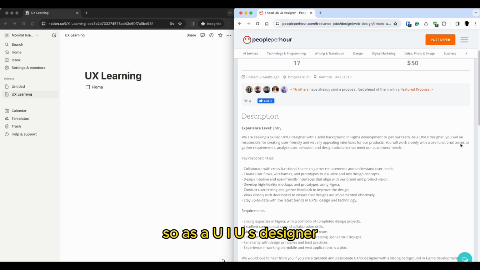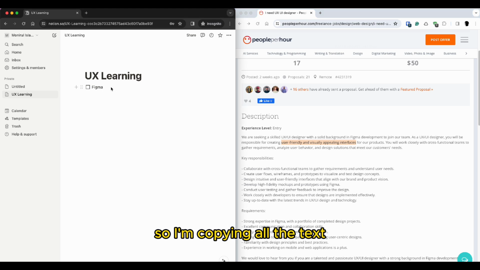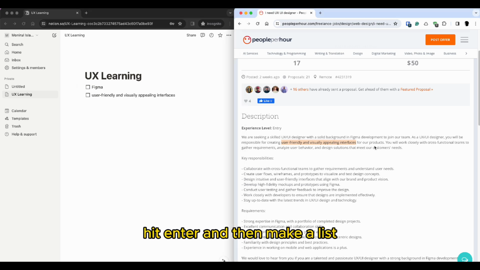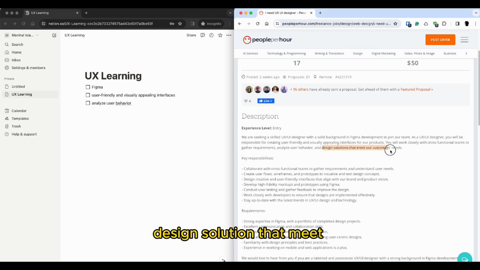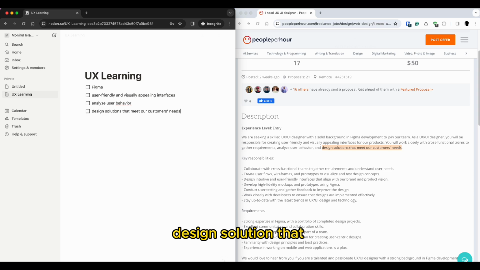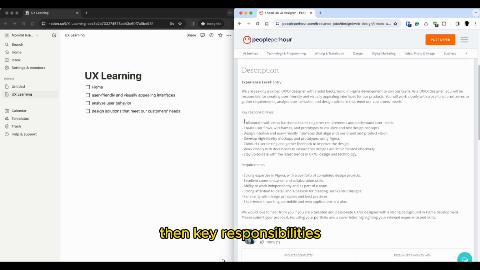As a UI UX designer, you will be responsible for creating user-friendly and visually appealing interfaces. So I'm copying all the text, hit enter and then make a list. You will work closely with cross-functional teams, gather requirements, analyze user behavior. So make a list: analyze user behavior, design solutions that meet customer needs. Then a key responsibility is to collaborate with the cross-functional teams to gather requirements and understand the user needs.